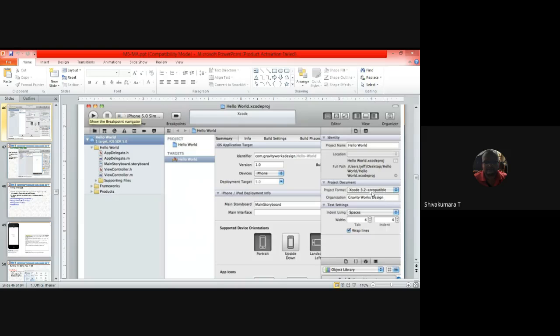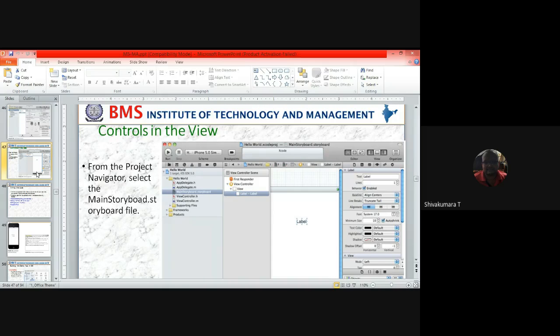Organization, in our case, is BMSIT. Text settings: spaces used between the text, wrap lines, and so on. This is how the home screen looks when you create a new project. Then the controls in the view are in ViewController.h. From the project navigator, select the Main.storyboard file. When you click it, the design window appears.